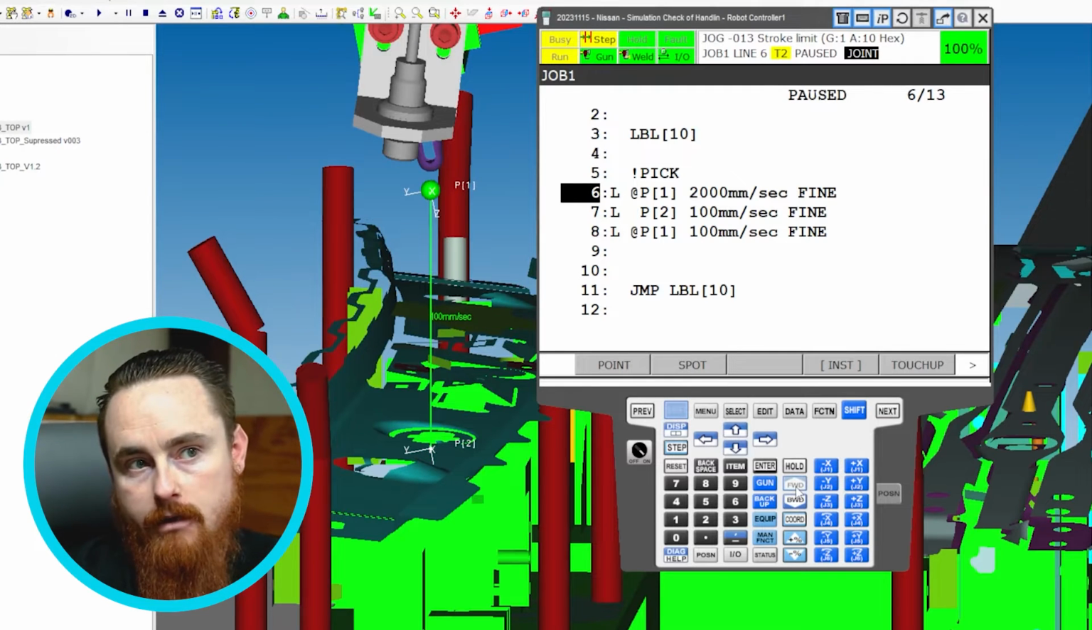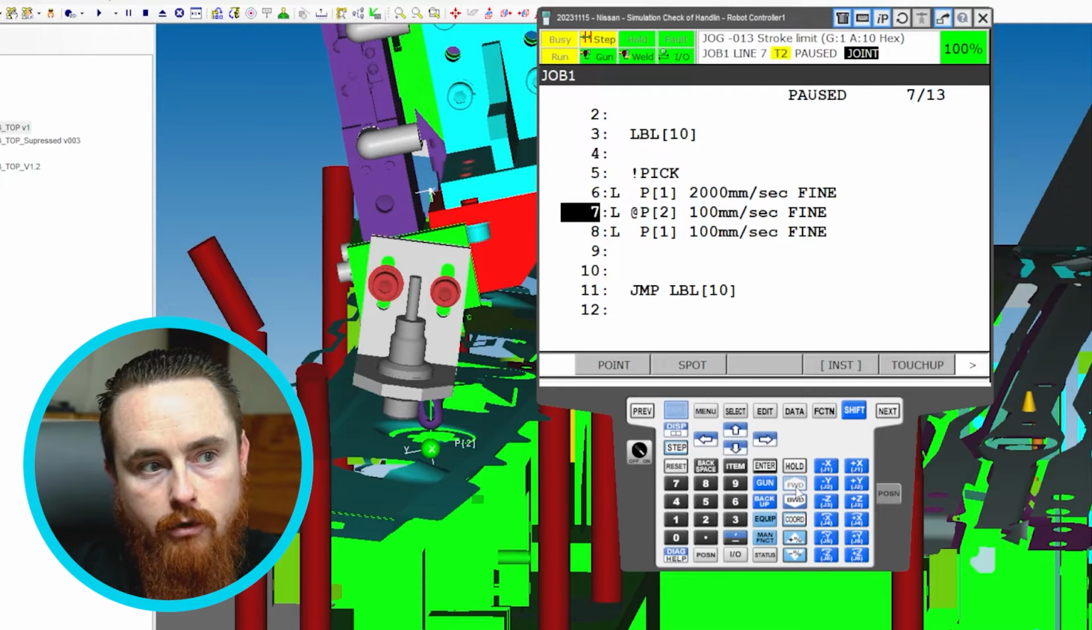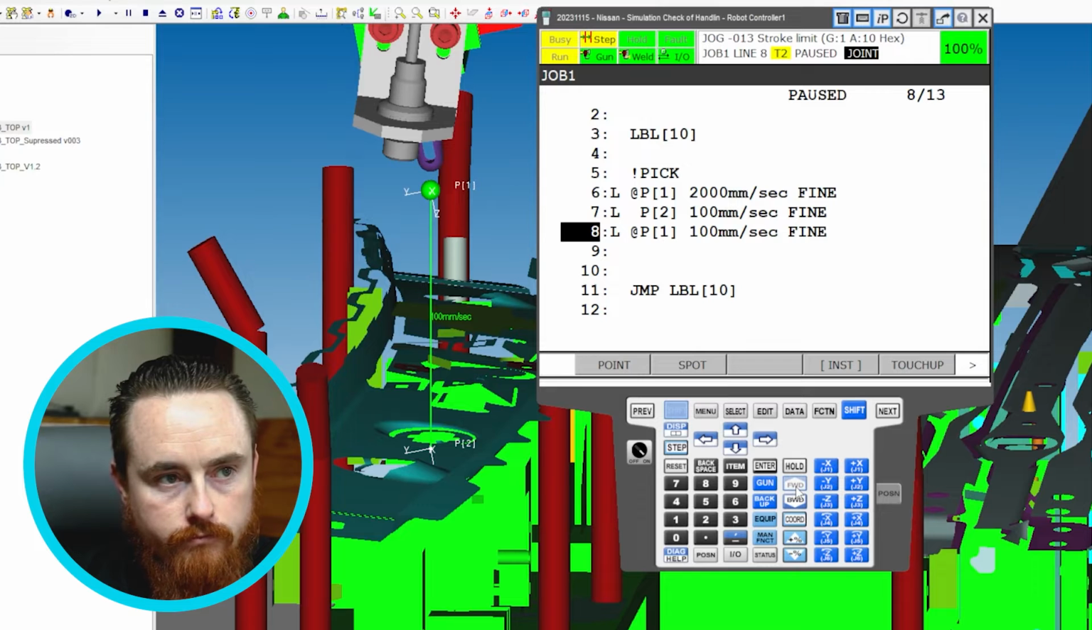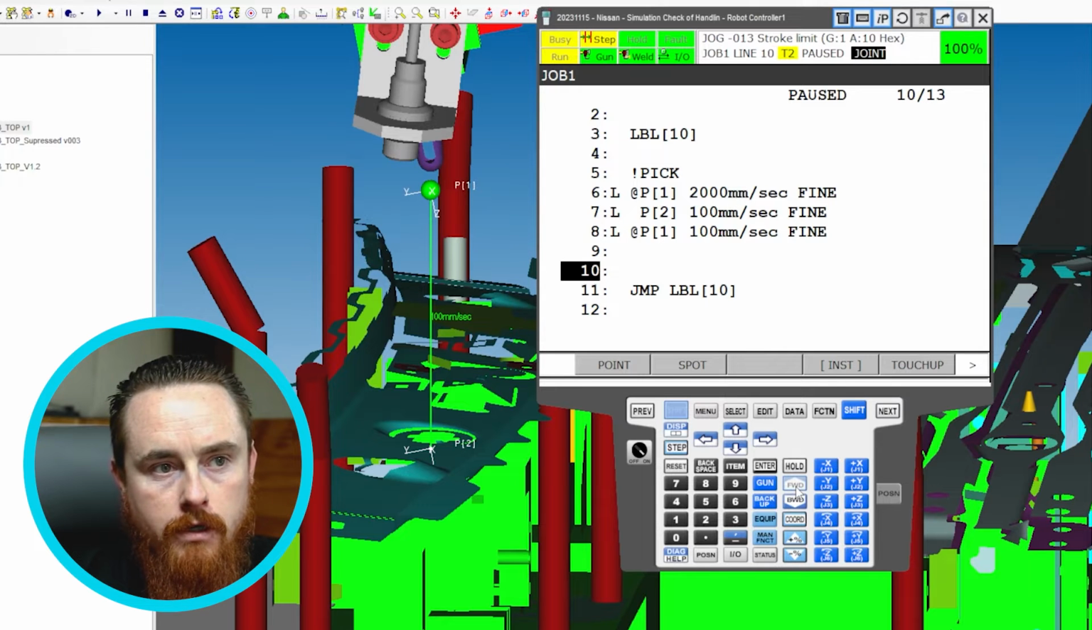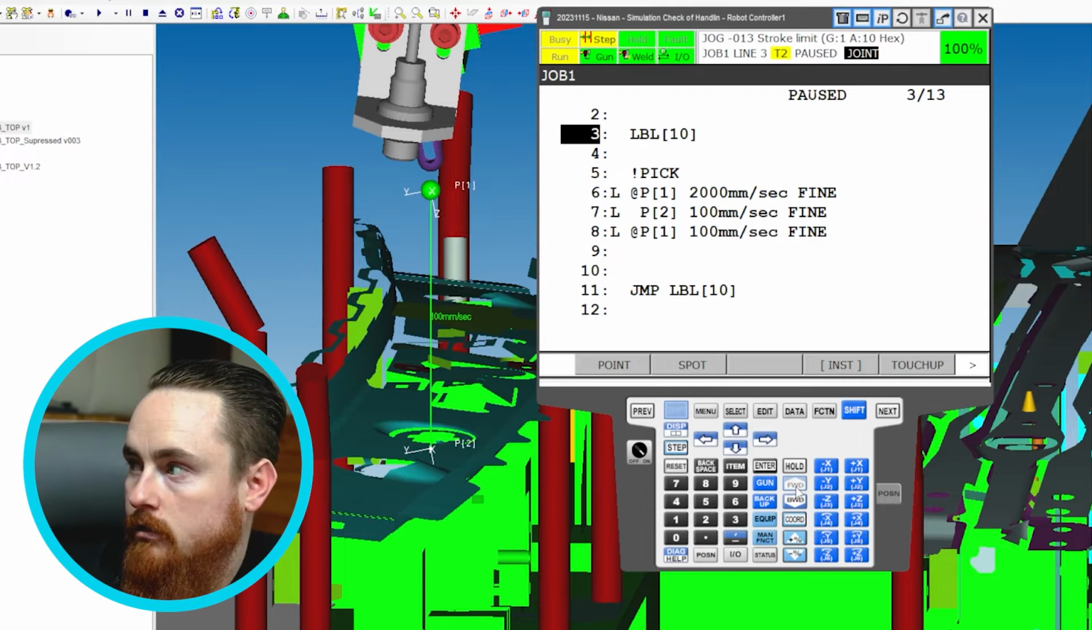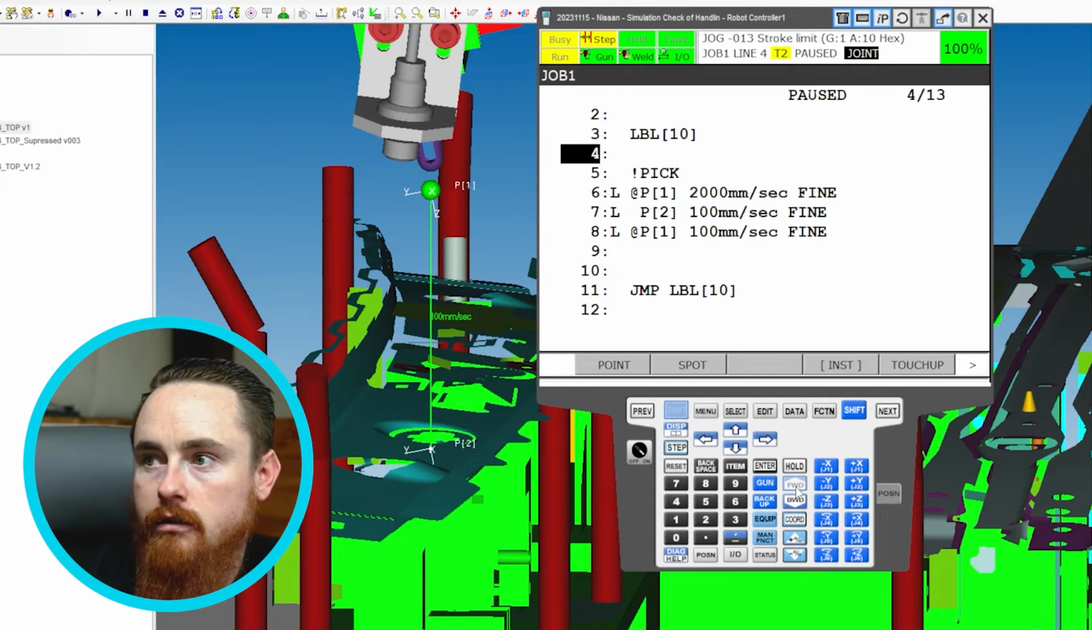So we're at the above position. We're at the position. Now we're back at the above position again. Again, running through the code, jump to label 10. We jump to label 10.